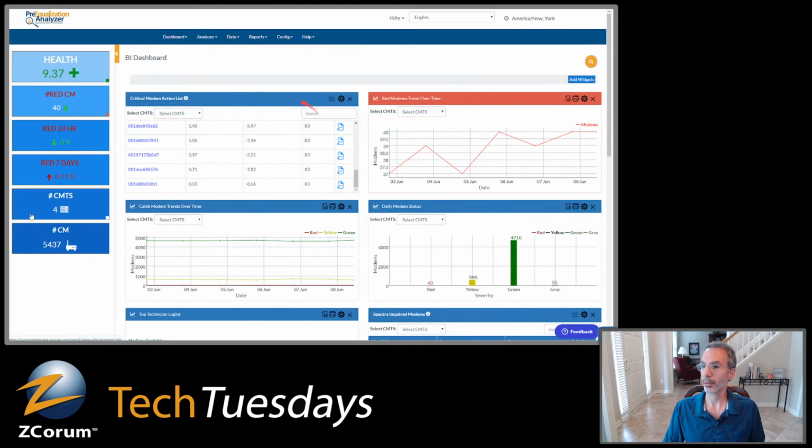Back up to the top here, and I'm going to show you now I think the biggest difference in this is what happens when you open a modem. And there's a couple of different ways you can open a modem. You can go up here to the search area and type in something about that particular customer, like their name, their MAC address, those kinds of things.